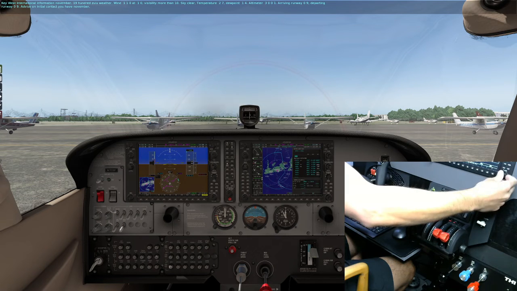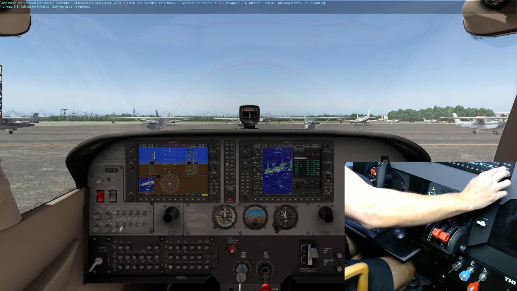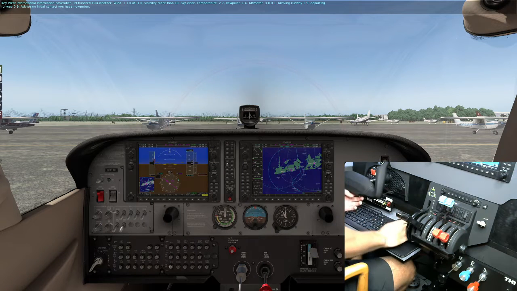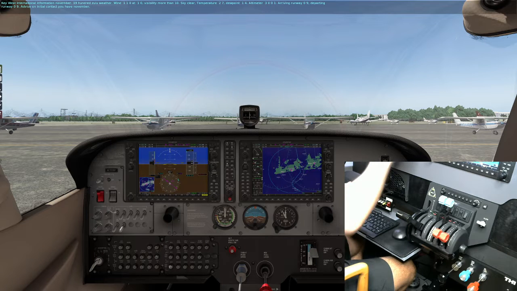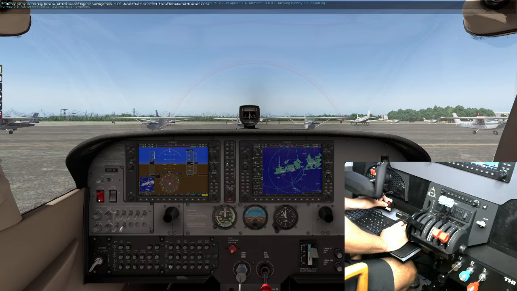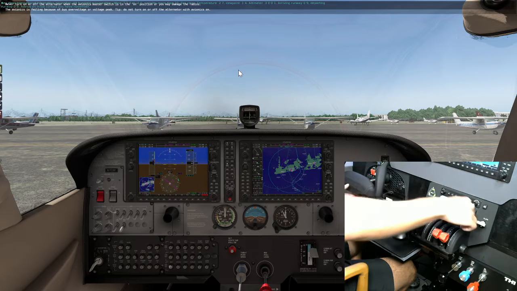Just going to clear this real quick. Altimeter 3001. Arriving runway 09. Departing runway 09. Advise on initial contact at November. Okay, so we have November.